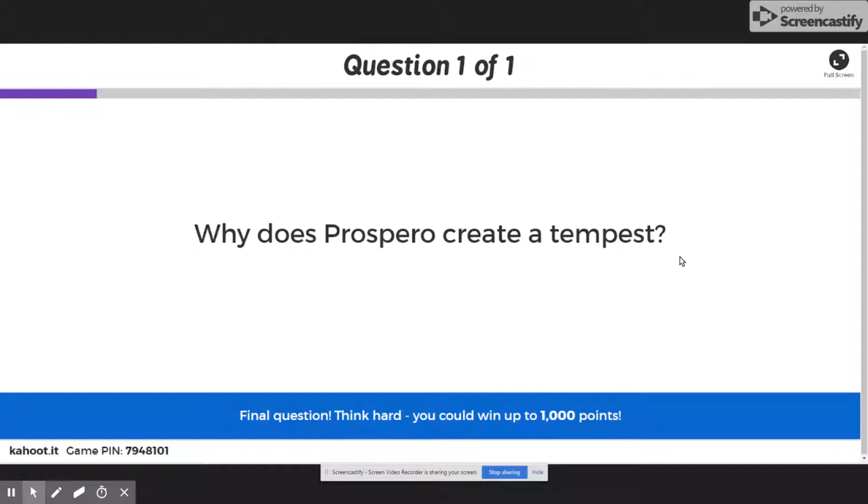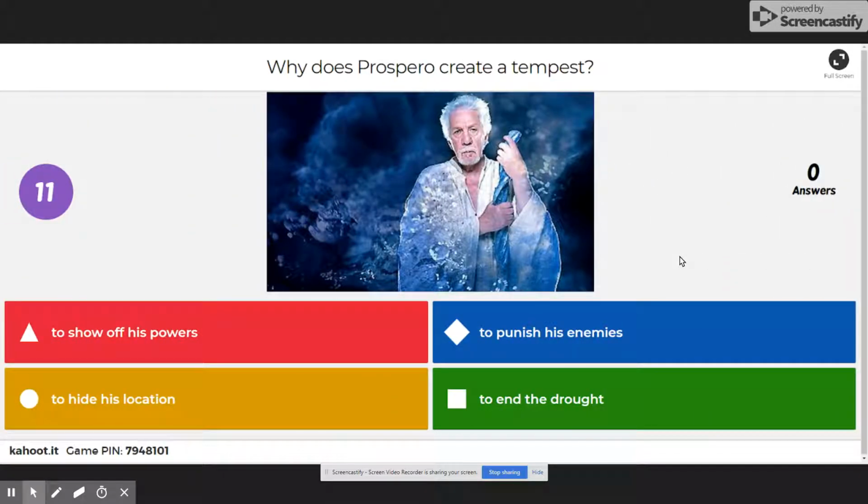Okay, now the questions are going to pop up on your screen, not the kids' screen. So you do need to have these projected. You might want to read them to the students to make sure that everybody can both see and hear them. We've got our first question there. Why does Prospero create a tempest? It will count down about 10 seconds.